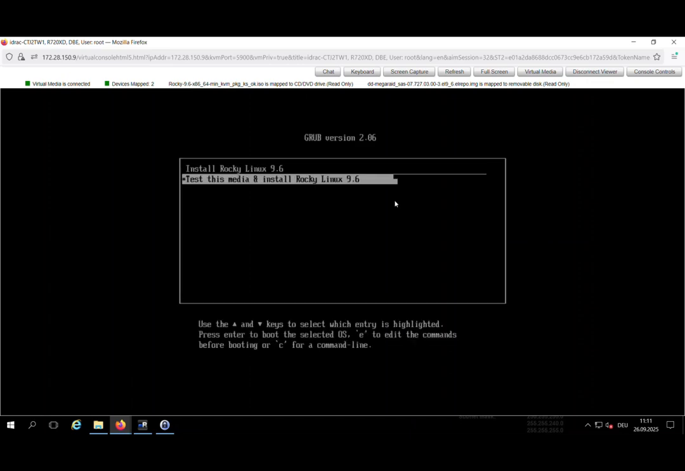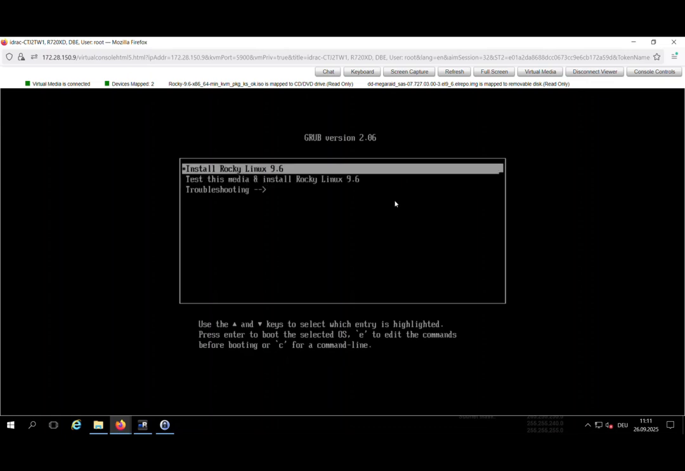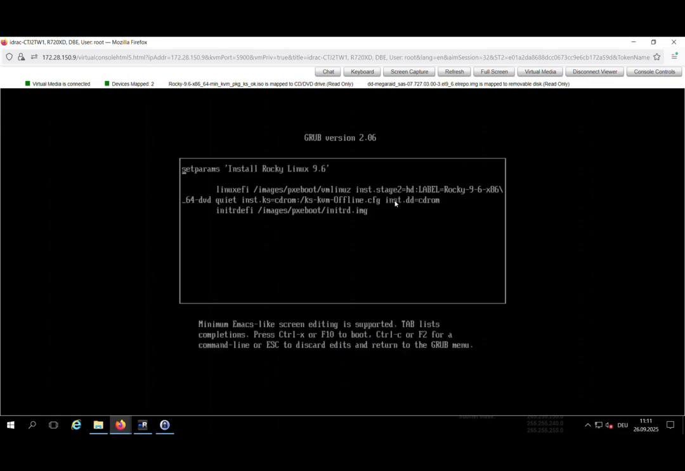Well, the GRUB menu loaded. In the menu, go up and select Install RHEL Linux and press the E key, and insert inst.dd CD-ROM at the end of the line of Linux EFI. At the end, we press Ctrl X to boot the system, or you can press F10.